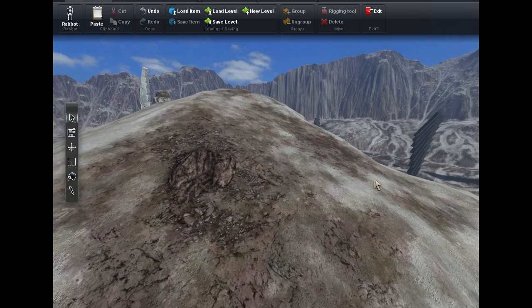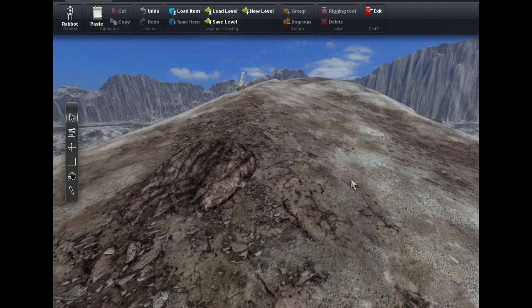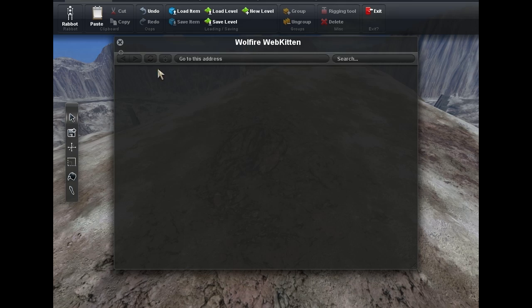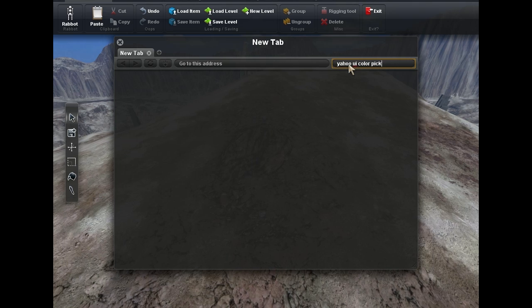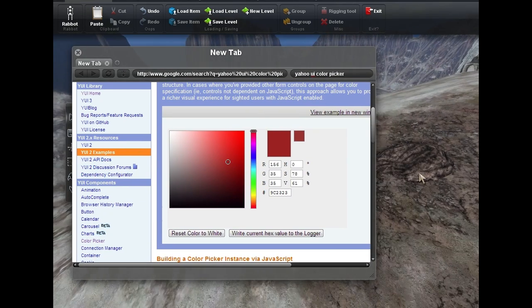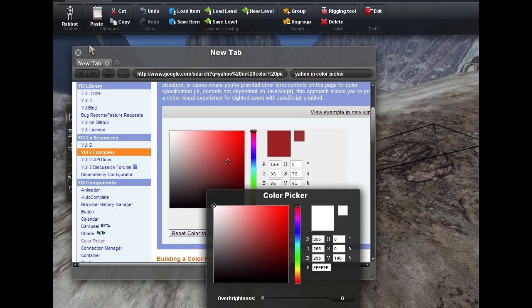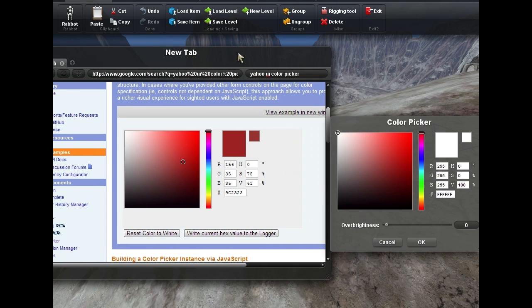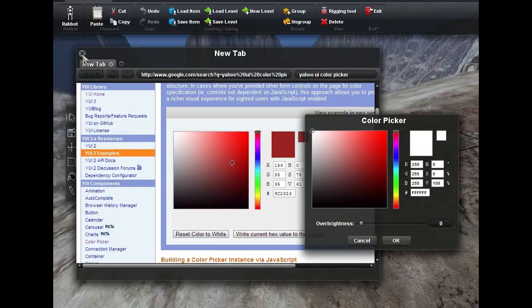Creating a color picker widget could be pretty complicated, but since we have WebKit rendering built in, we can take advantage of all the open source web development libraries. If I press F1, the WebKit in browser appears, which I can use to show you the free Yahoo UI library that has the base code for the color picker. Jeff then adapted this color picker to fit in with the rest of the UI, and added the overbright slider.